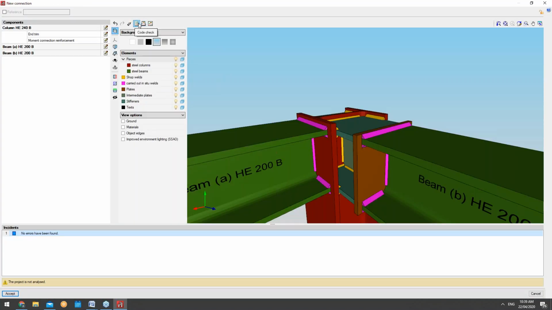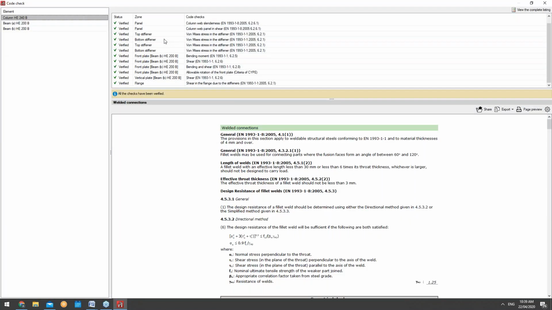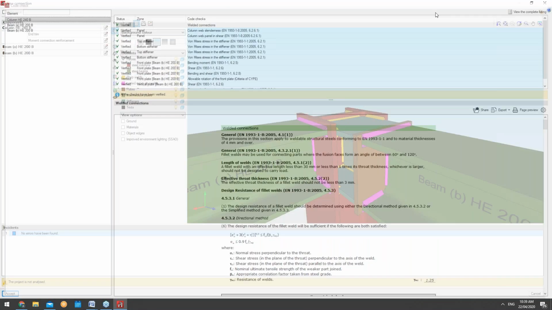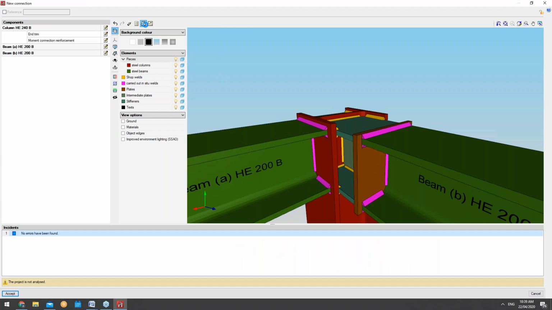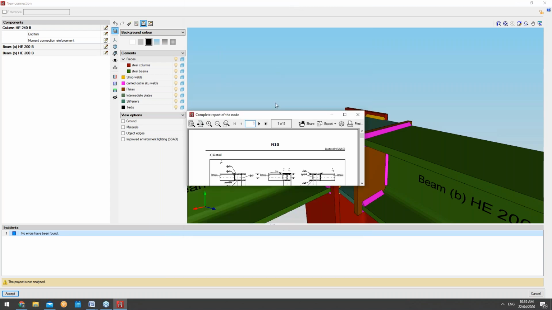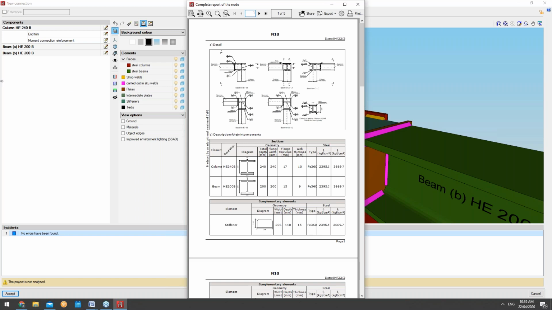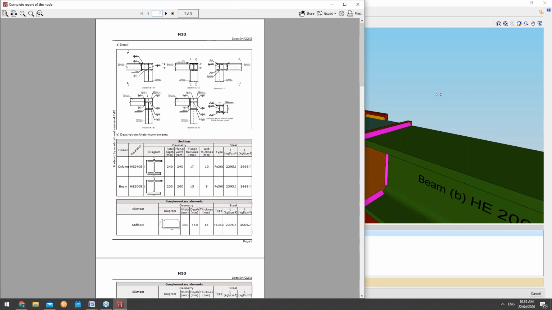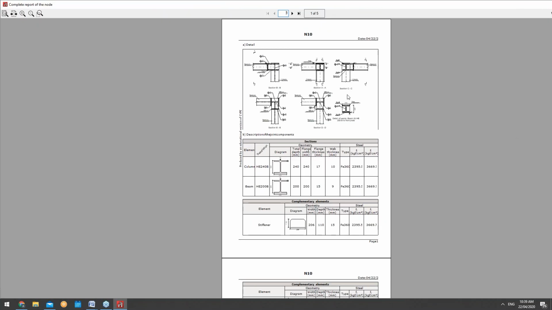Now, moving on, we had the particular code check that we went through. We have another option to view a complete report, which we went through. Let's just wait for this. So you can see here the complete report of the particular node. Let's just open this fully. So here you can see the detailing of all the connections and all the welds at that particular node.